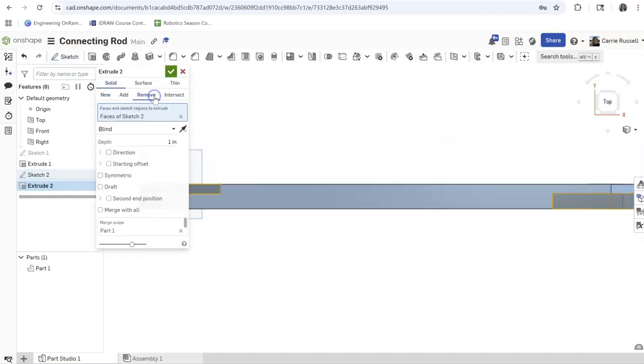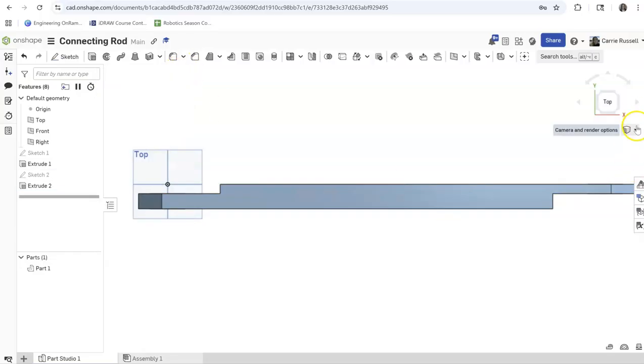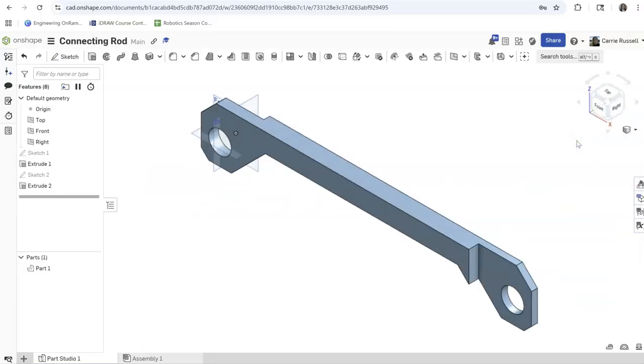In this case, I'm doing remove, and I'm doing it through all. And I've done those cutouts that I needed in my part. We are close to being done. We're going to keep it moving. We have some fillets to do.